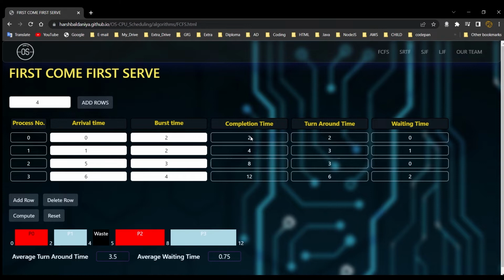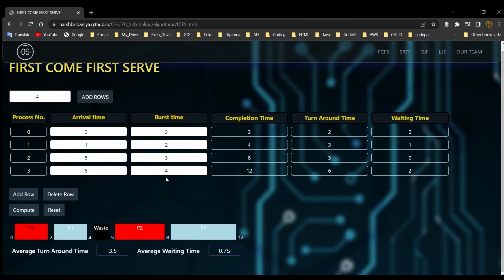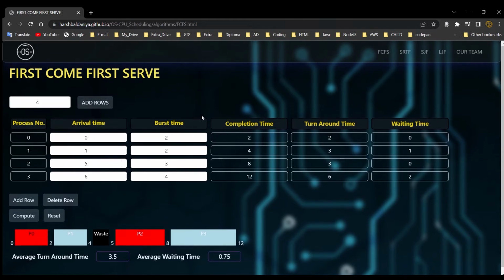The completion time of each process is thus derived and is mentioned here. The turnaround time, that is the time between completion of a process and its arrival, is also mentioned here. So basically 2 minus 0 for process 0, so 2, 4 minus 1 for process 1, that is 3, and so on. The waiting time, that is the turnaround time minus the burst time, has been mentioned here. Like for process 0 it is 2 minus 2, that is 0. For process 1 it is 3 minus 2, that is 1, and so on. So that was our first come first serve algorithm.